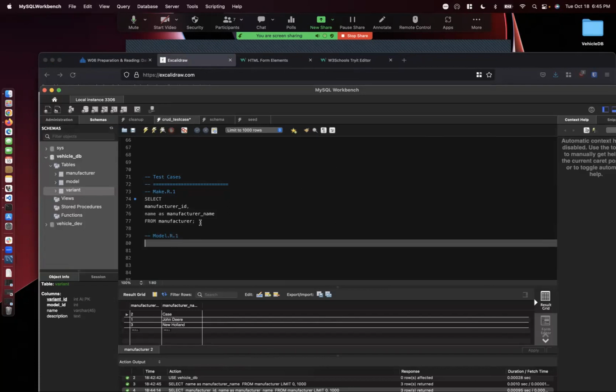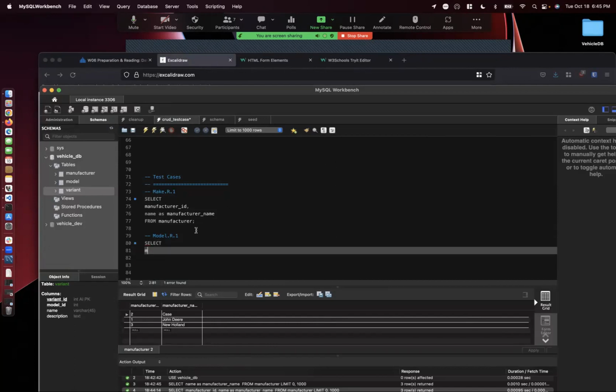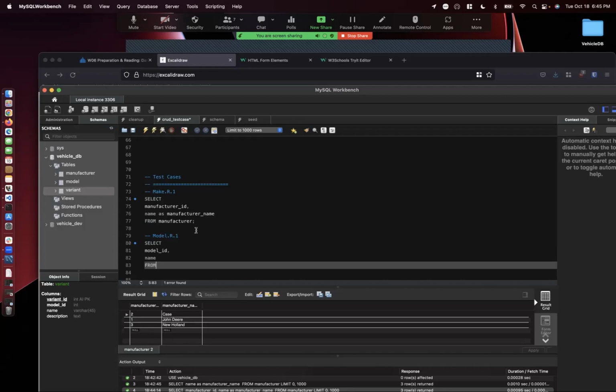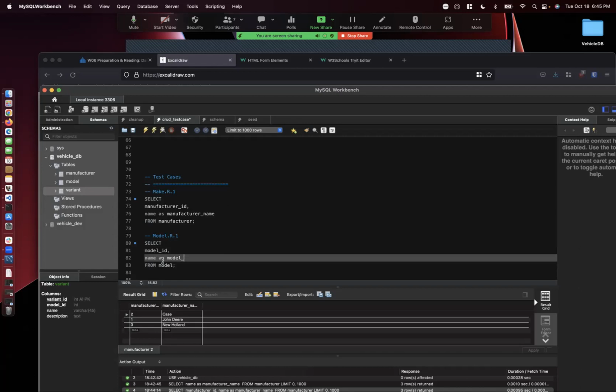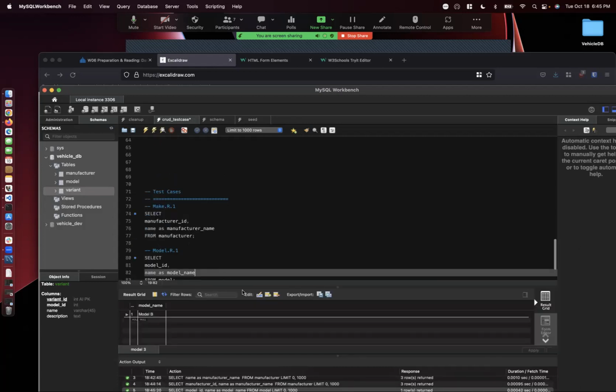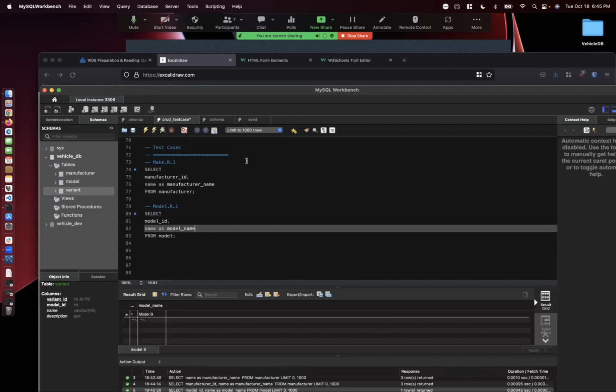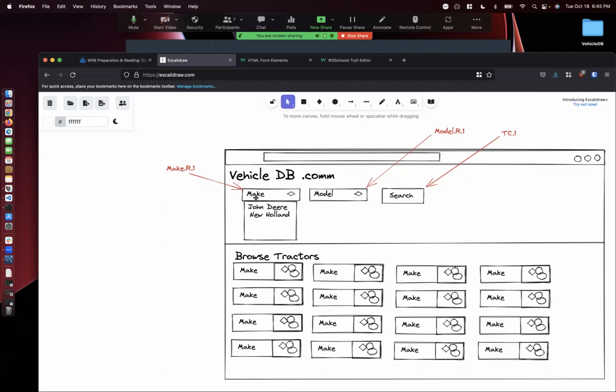Model.r.1. And this is going to be real similar. So we're going to select the model ID and the name for model as model name. Let's do that. Make it look clean. And there we go. Right now we just have a model B, but anyway, that's what's going to run our drop-down menus, right? Because this data has got to come from somewhere. And if I were to add a new make, I want it to show up in the drop-down. So we want it to be dynamic.